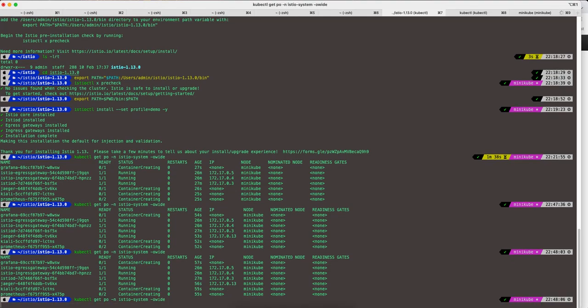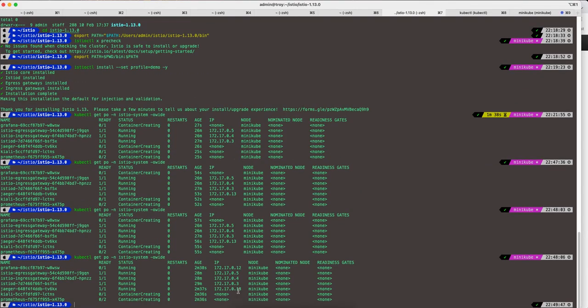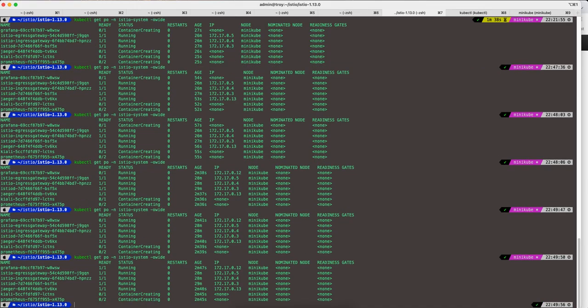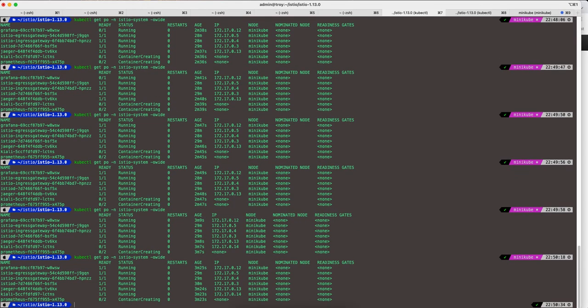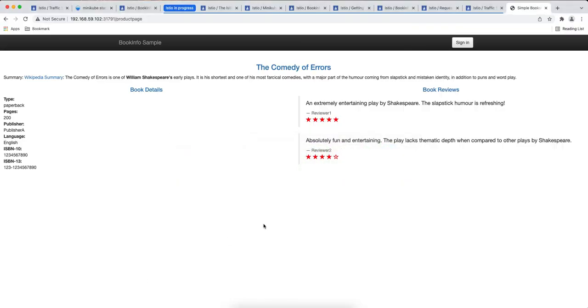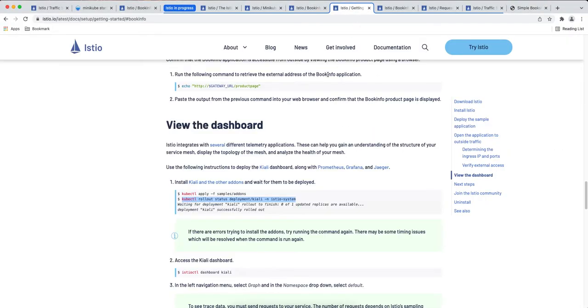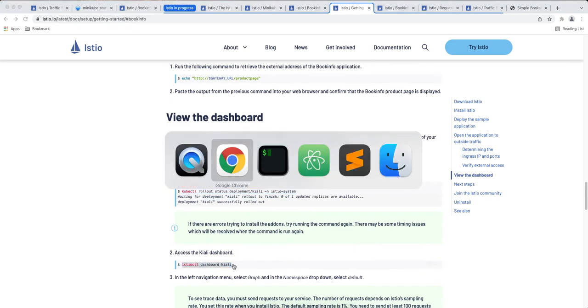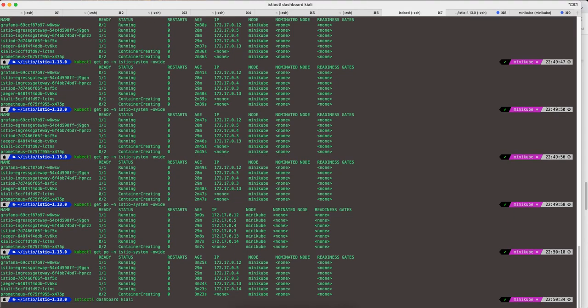And by now I think the Kiali is, so yeah, the Kiali is still taking some time. Let's wait for a minute and I will come back when this Kiali is set up. If I go here, let's see that the Kiali is running. So the next command I'm going to run is istioctl dashboard kiali, and let's see what the next magic is.